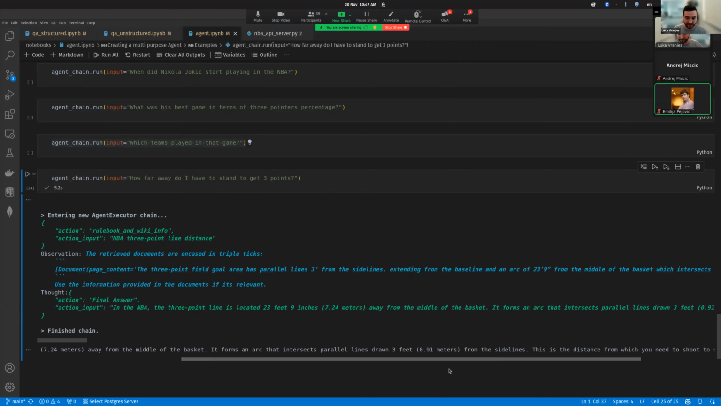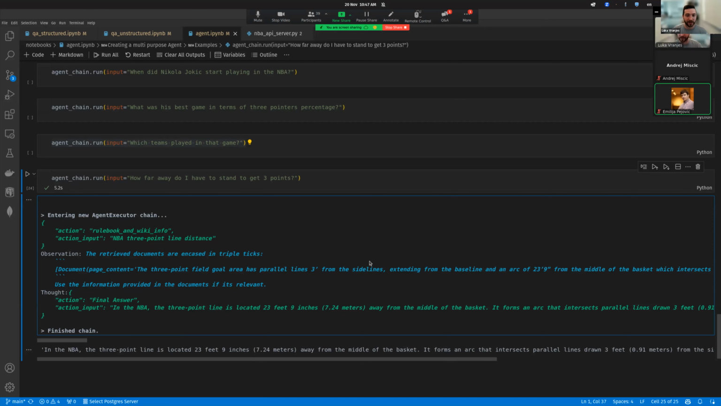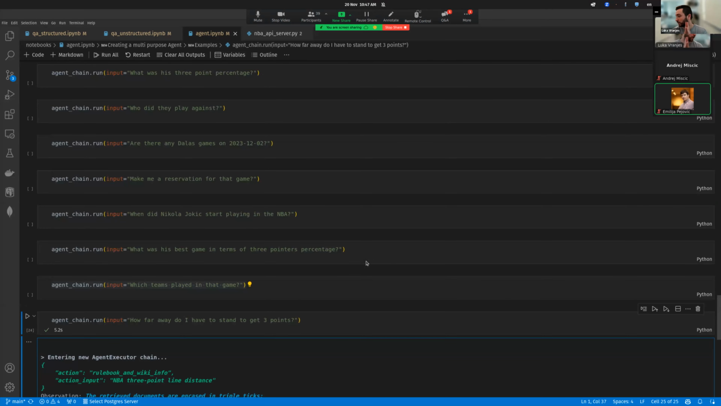So yeah, another question. How far away from where do I have to stand to get 3 points? This is an example of using the rule book, because we used only the wiki before, and we see that it correctly points out that you need to be 7.24 meters away to get 3 points when you throw the basketball. This will be all from my end.